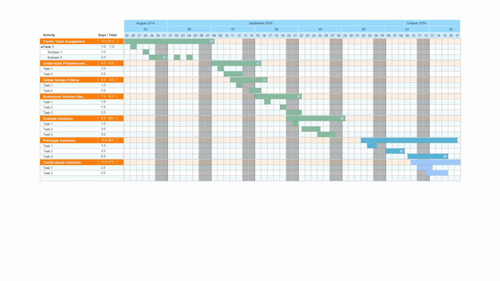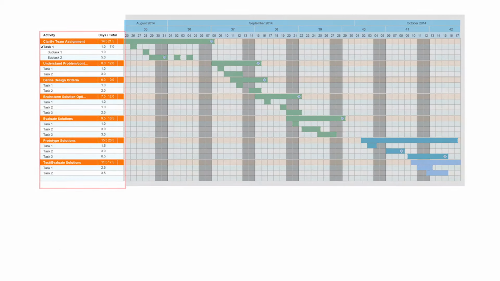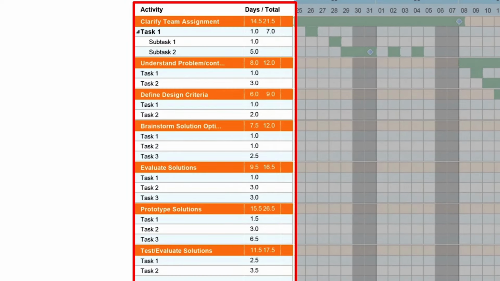This is an example of a Gantt chart. It visually represents the time required to do all of the tasks in your project, as well as when it is that you will do each of those tasks. Here in the left-hand column, you see a list of tasks. These tasks are ordered roughly in the order that you will accomplish them. Some of the tasks are subdivided into subtasks.